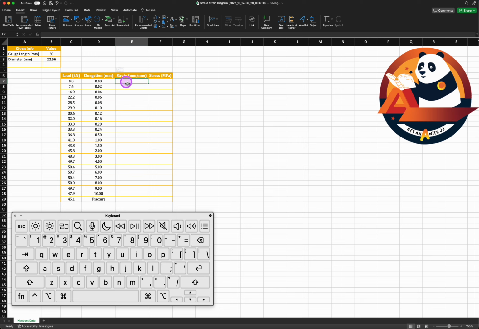I know to get strain, I need delta L over L. My delta L will be that elongation, and the length will be my gauge length. So I can set that one up right now. This equals elongation, delta L, over gauge length. As I drag this down, I'll update that formula. If I do this as is and come down with it, let's go down like 3, and it's going to start giving us problems.